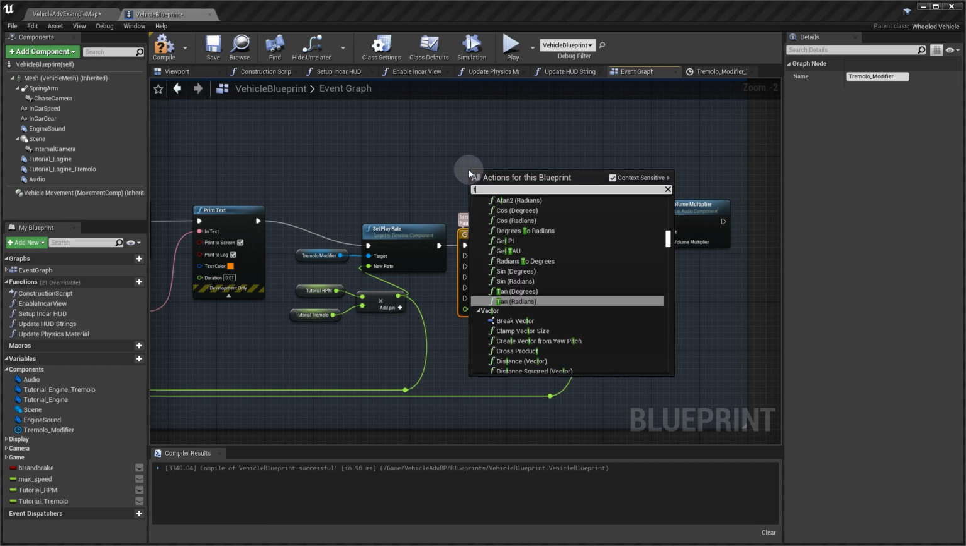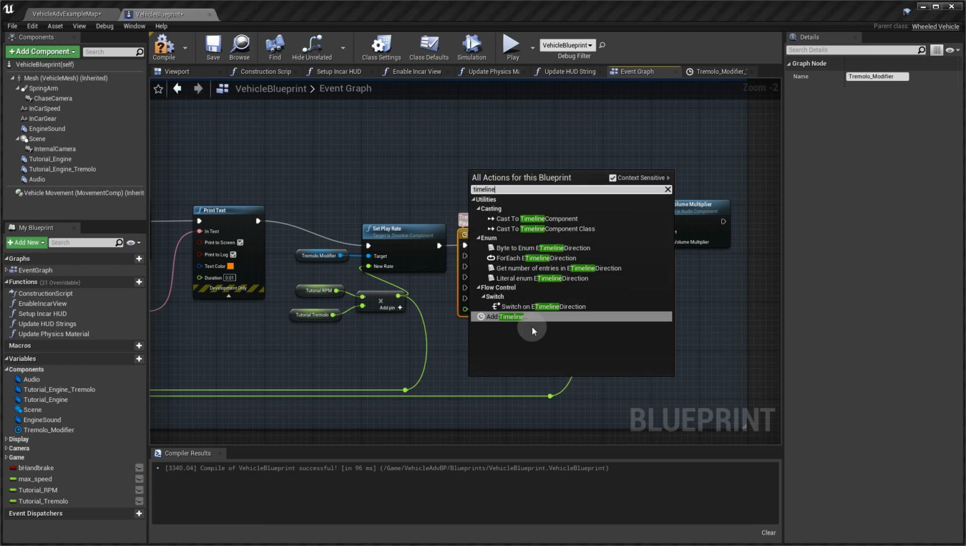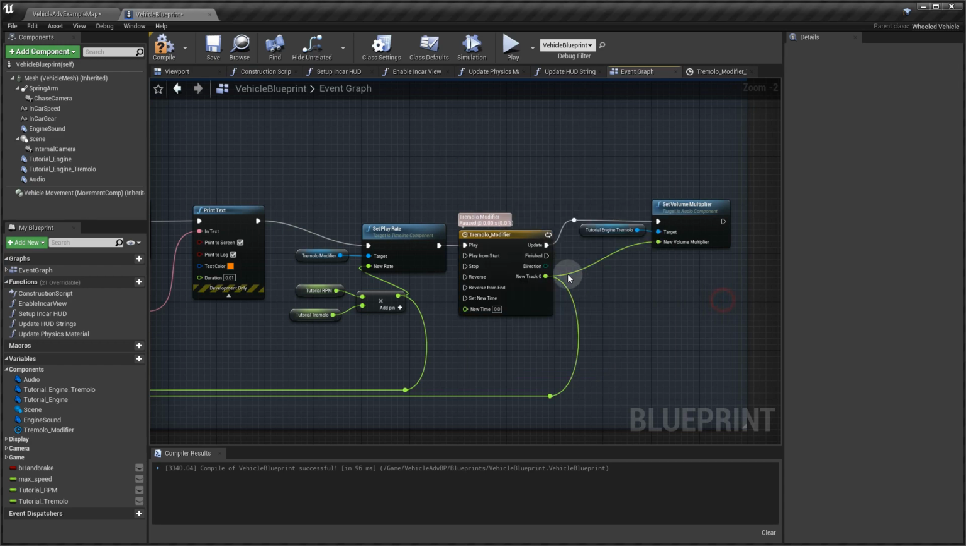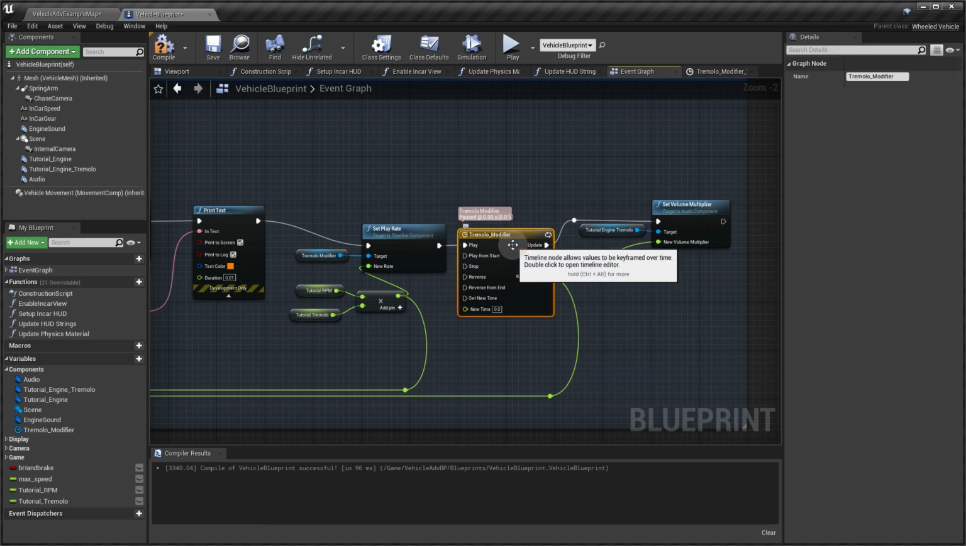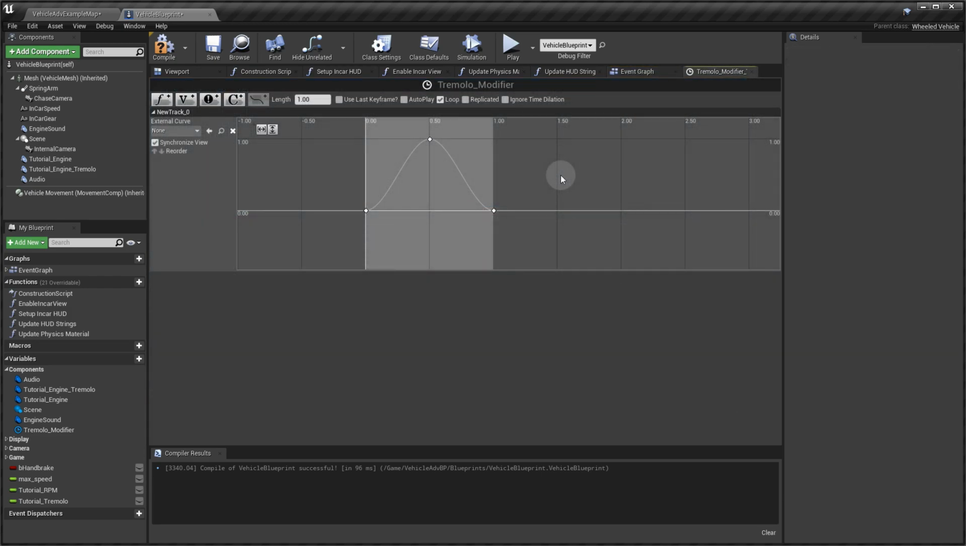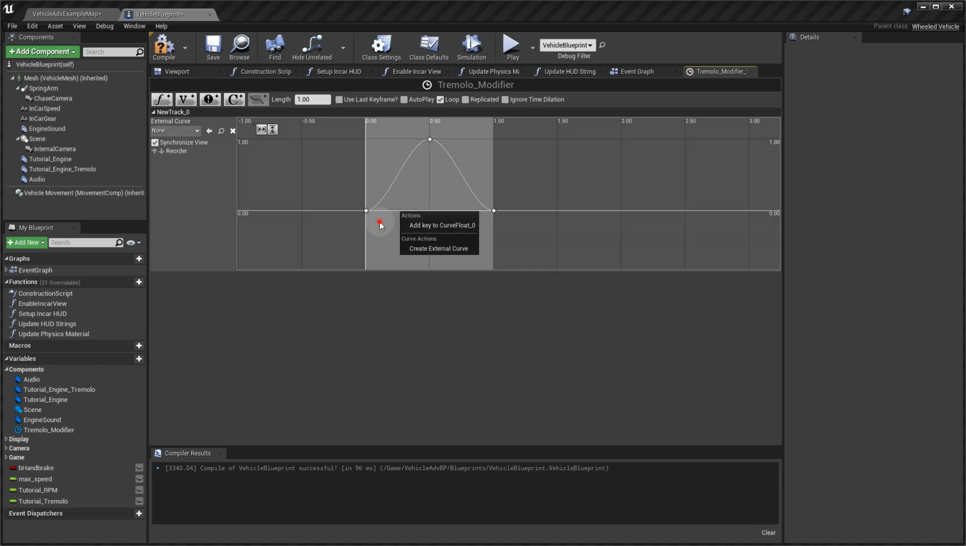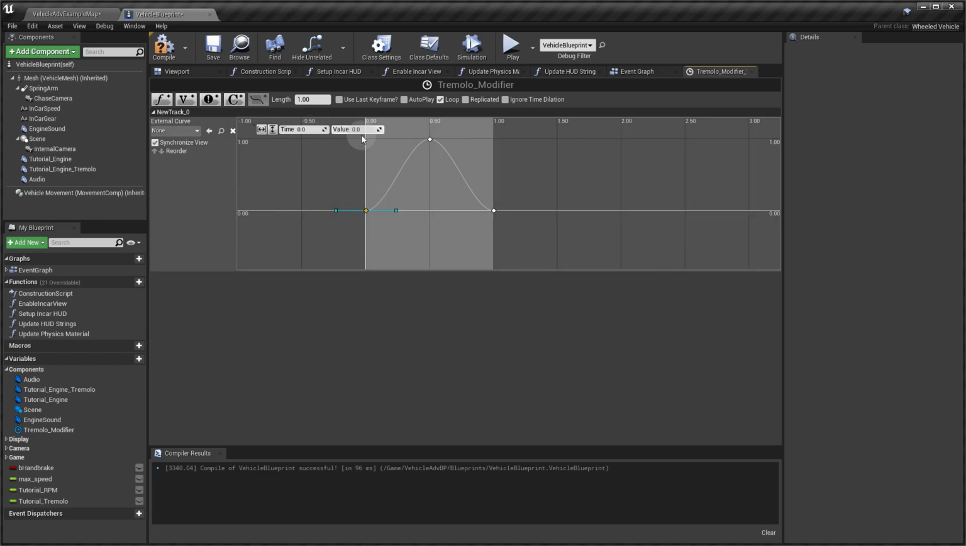So right click and add a new timeline. I've called mine Tremolo Modifier. Inside the timeline, we're going to add a float track. We're going to set the length to 1 second, and we're going to set loop as true, and then we'll add 3 keys, one at 0, 0, the next at 0.5 and 1, and the third at 1 and 0.